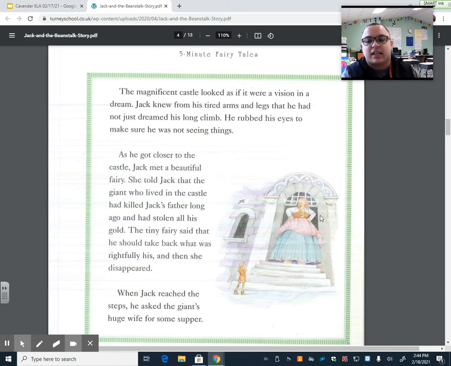She told Jack that the giant who lived in the castle had killed Jack's father long ago and had stolen all his gold. The tiny fairy said that he should take back what was rightfully his, and then she disappeared.